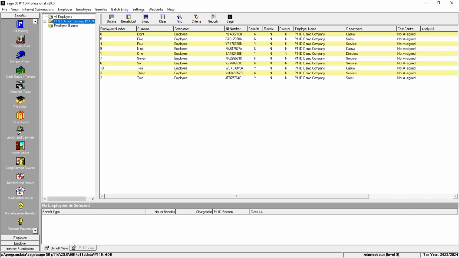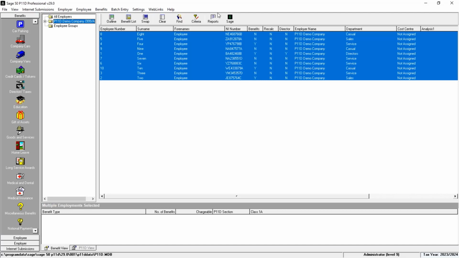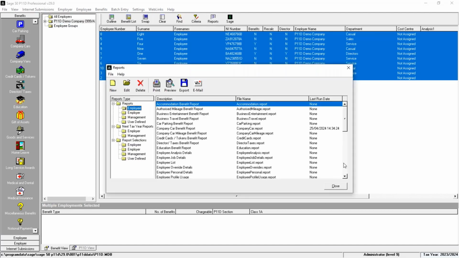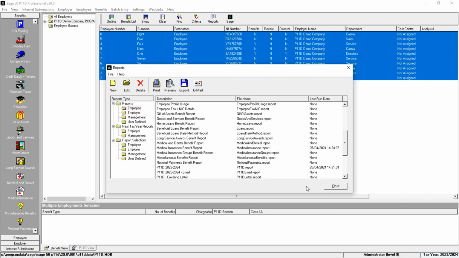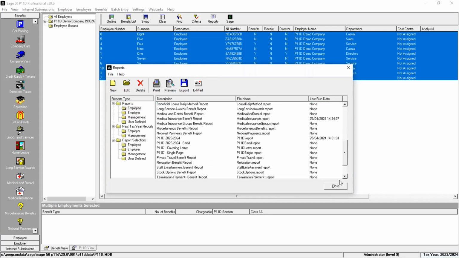So that's our preparation done. Next steps are to produce the P11D reports. So I'm going to take you back to where I was before. I click clear and swap and go into the reports option. In the employee reports, if you scroll down, you'll find a couple of different P11D options.